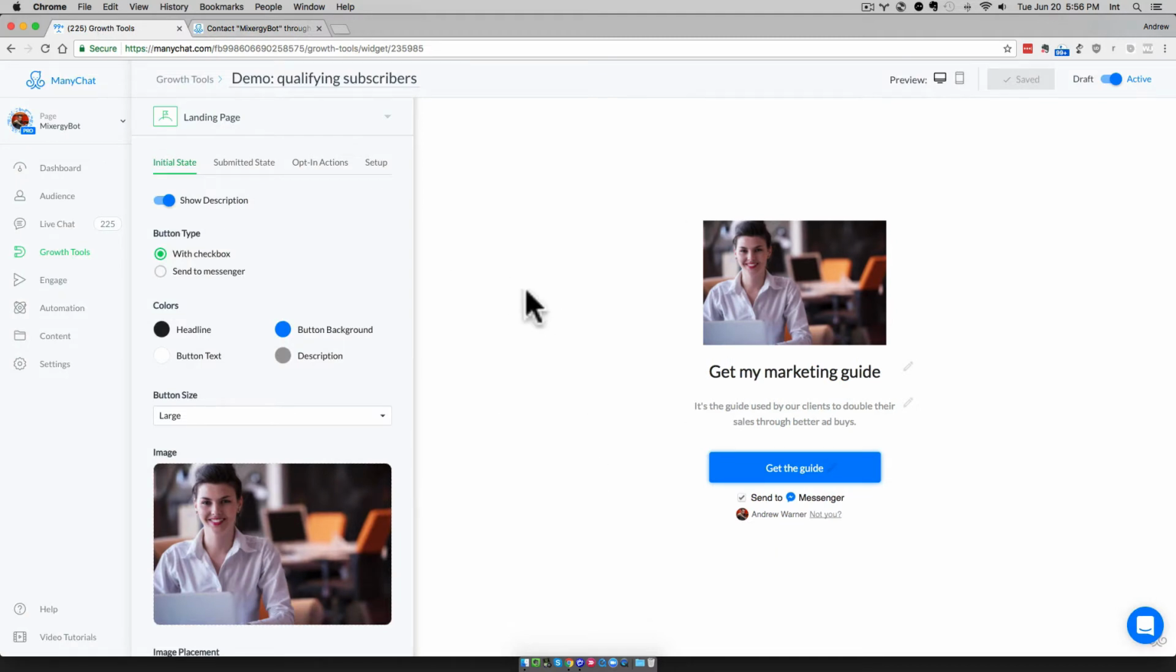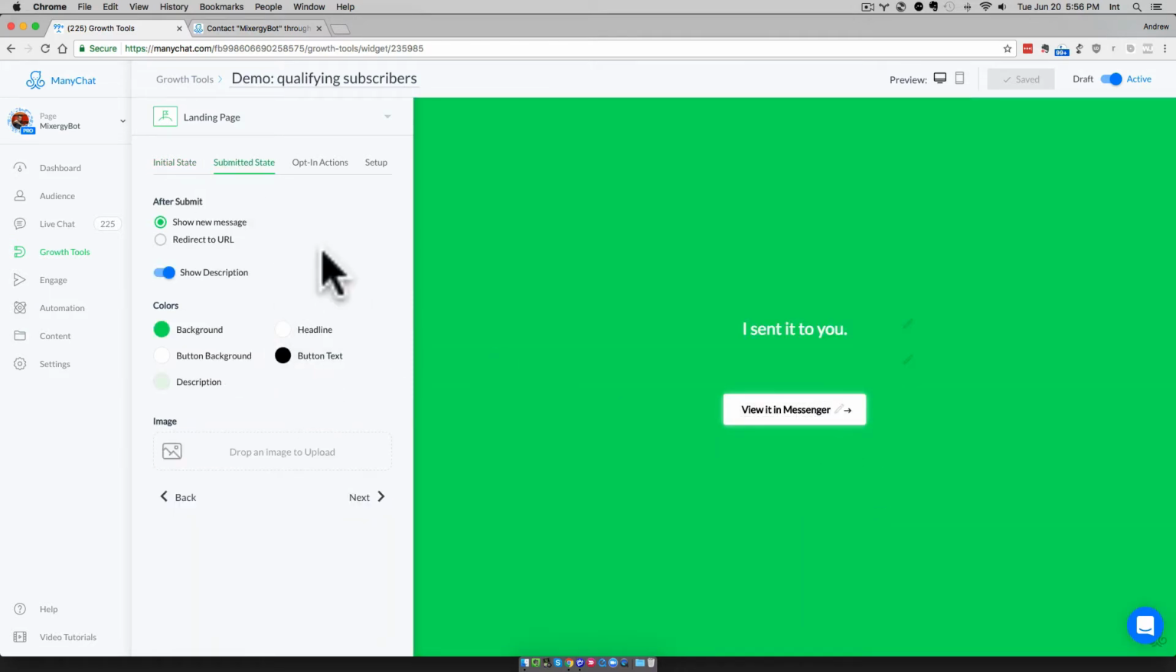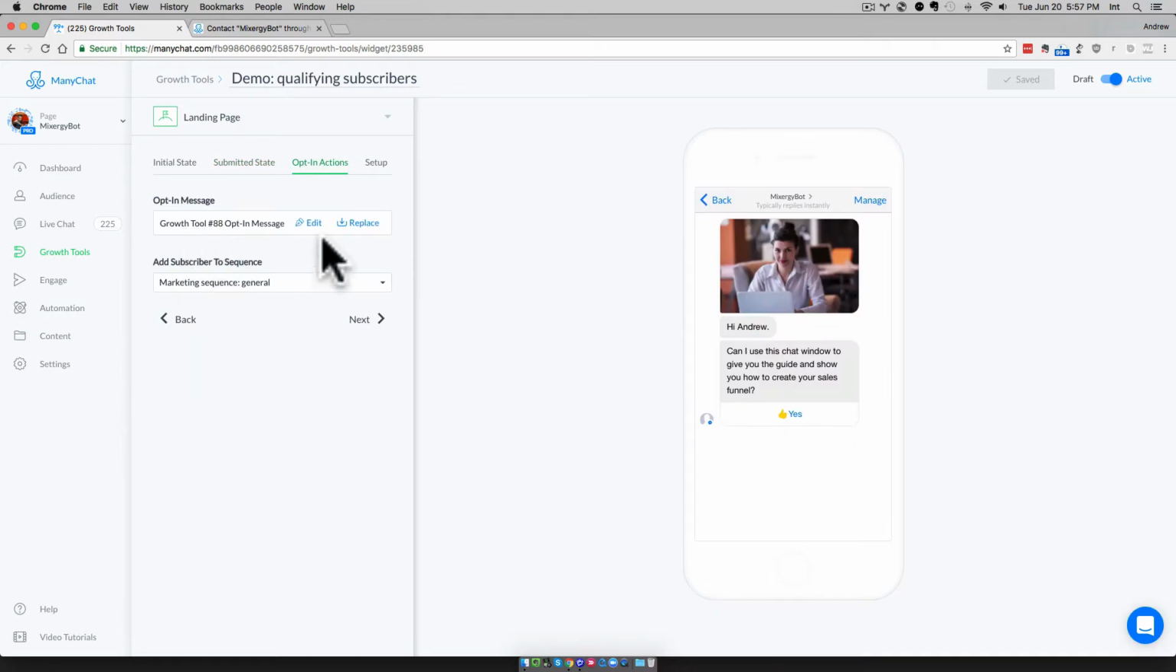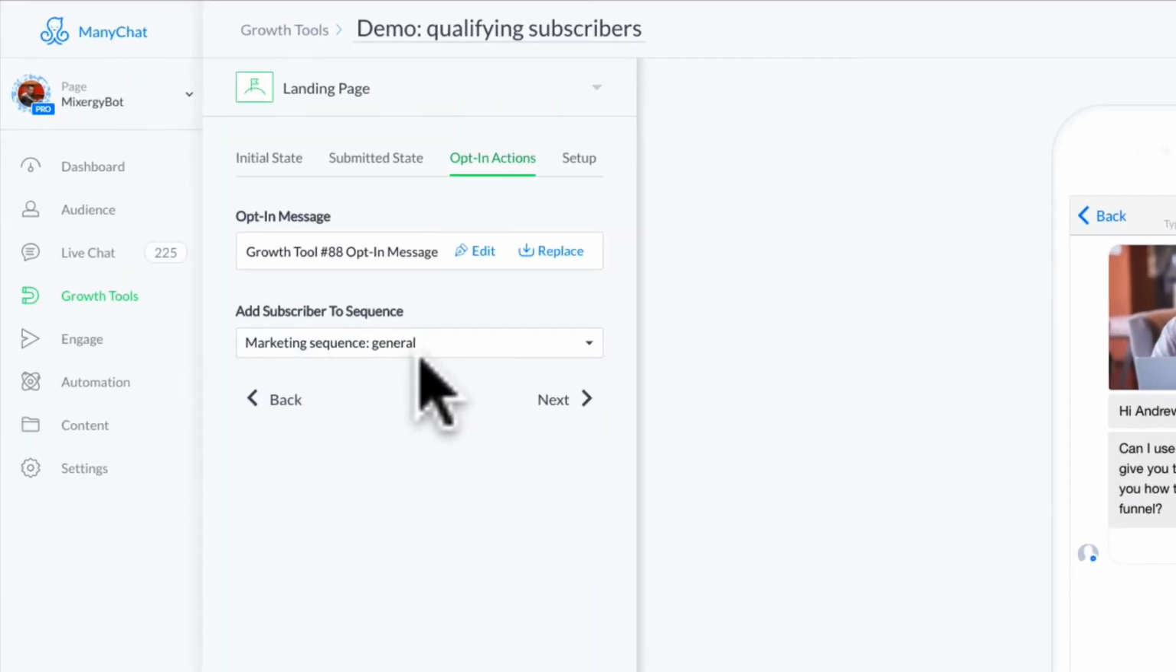So you obviously know how I created this. I used the growth tools to create a landing page. And if you don't know how to do this, check out our module on how to grow your subscribers. Once somebody presses this button, they're going to see this that says, "I sent it to you on Messenger." This initiates a subscription to what I'm calling, for this demo's sake, marketing sequence general. So as soon as somebody interacts with what I'm about to show you, they go into the marketing sequence general.